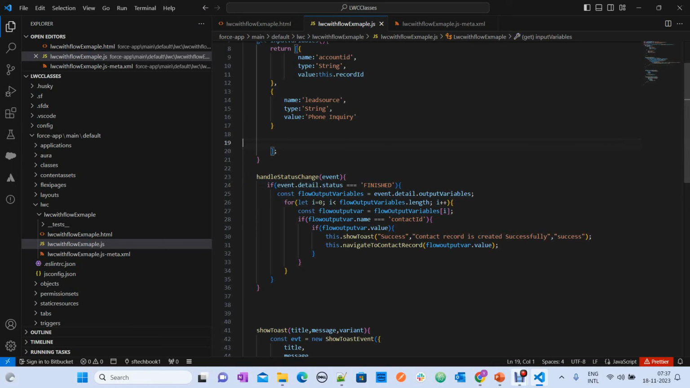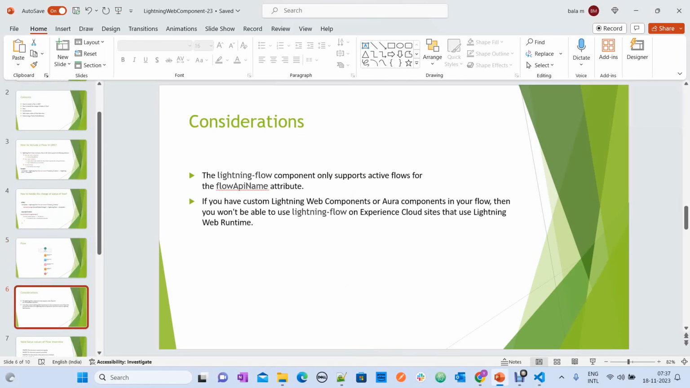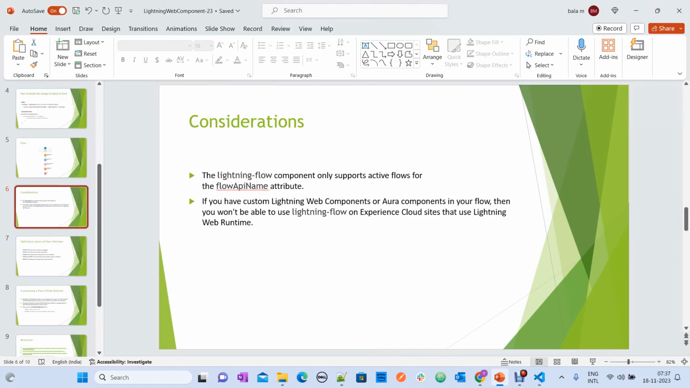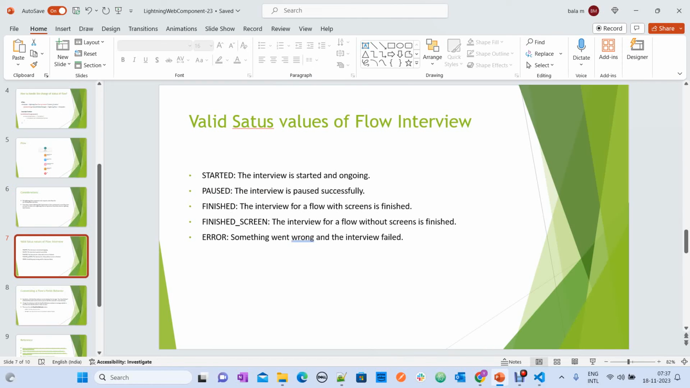Okay, now let's see what else we have. These are considerations. What are the considerations we have first of all? As I told you already at the beginning of this session, when you want to include a flow into a LWC component, the flow should be active. And if the flow has any lightning web components or Aura components already inside the flow, then you won't be able to use Lightning Flow on Experience Cloud sites which use Lightning Web Runtime. Okay, and valid status values of flow interview. We already saw finished, right?